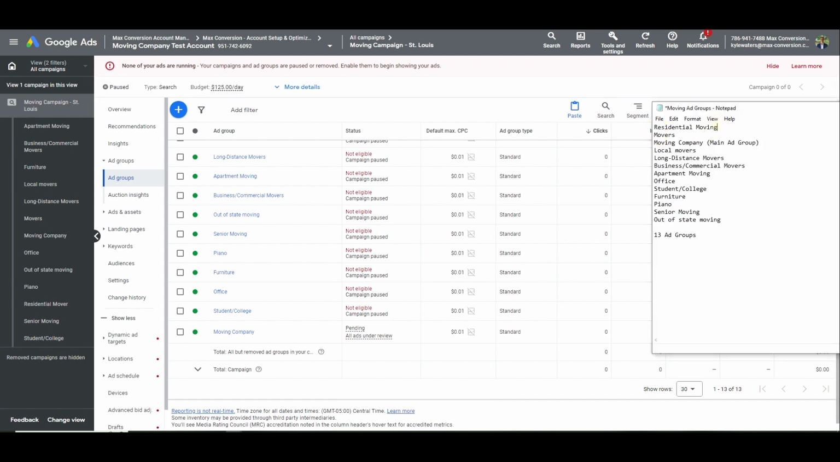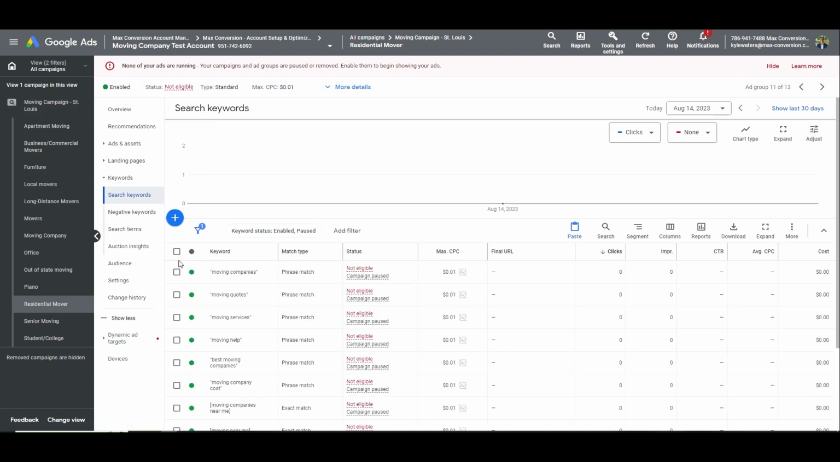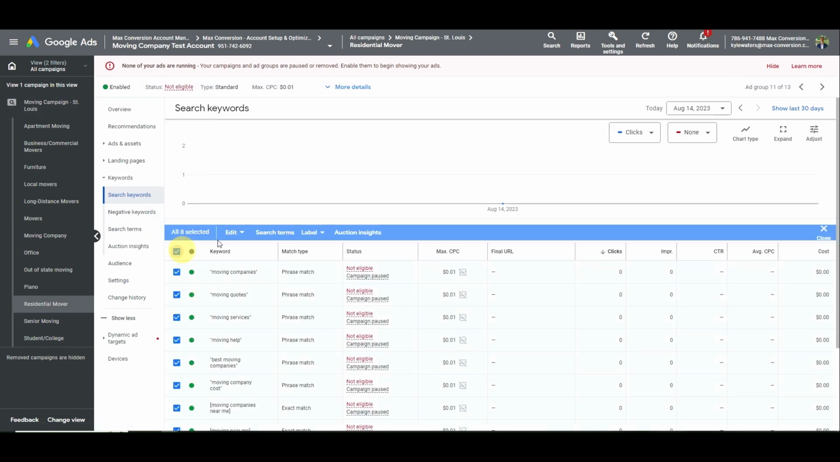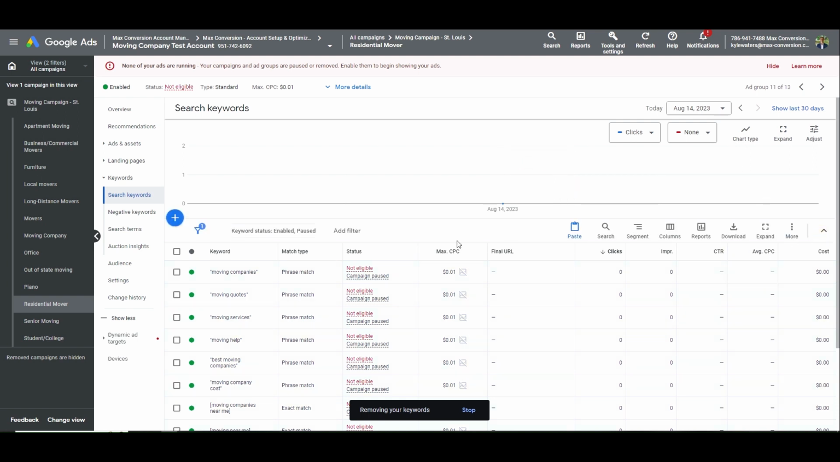We're going to select that, and it'll direct you to the keyword section. And what we want to do is we just want to remove all the keywords. We don't want the same keywords associated with other ad groups. We want its own keywords per ad group. So first thing we're going to do is remove those keywords. And then once the keywords are removed, we're going to go ahead and add new ones.